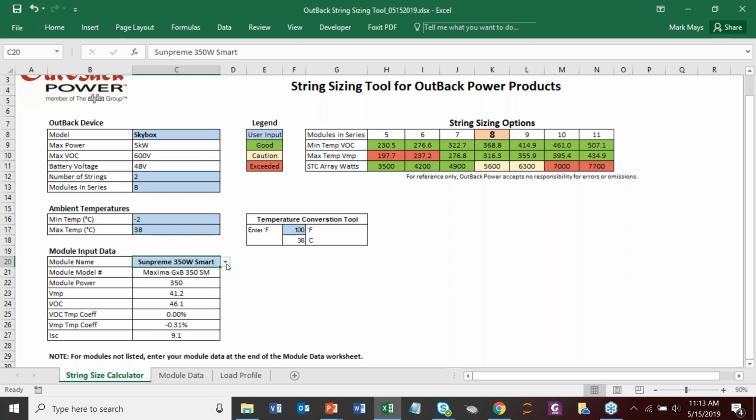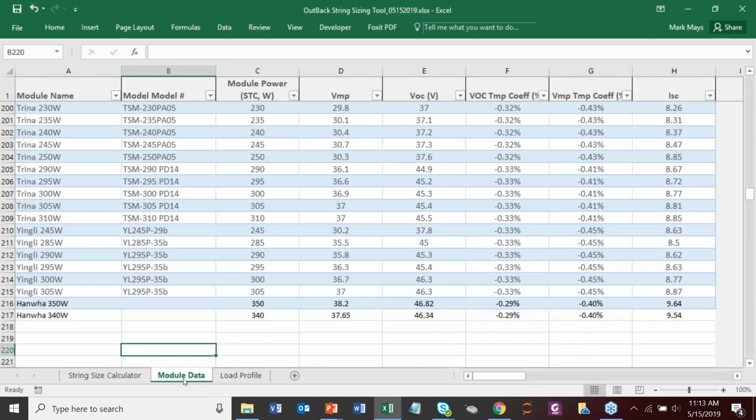And then here we have various and sundry preloaded modules. We have over 200 of them. If you don't see yours, you can add it. Here's a couple I added outside here. So we'll go to the module data. All these ones that are grayed out, you don't have access to. These are all protected cells.